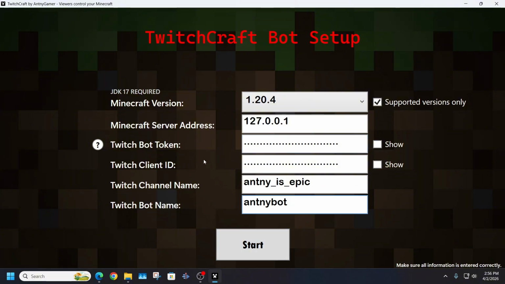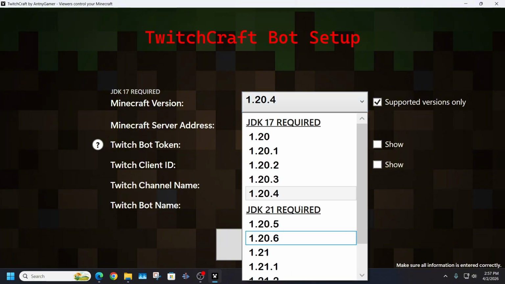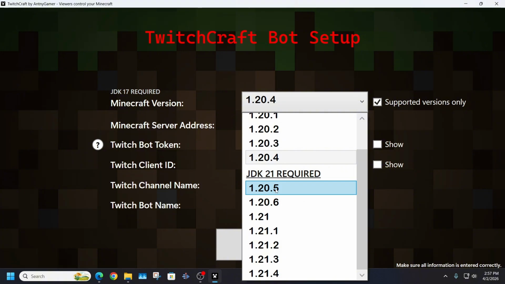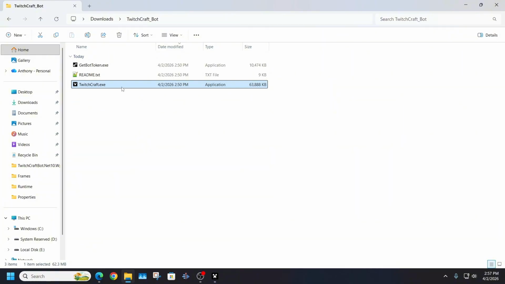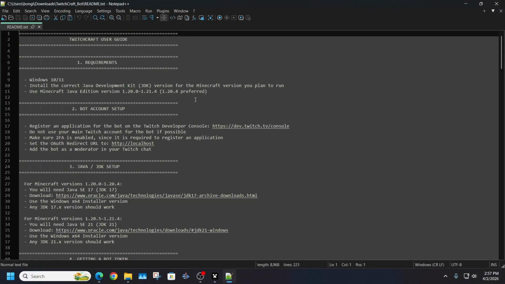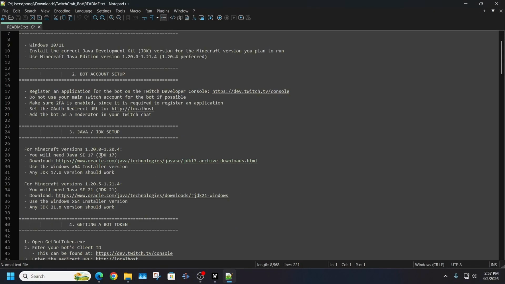Okay, so once you are here, the next thing you're going to have to do is make sure that you have the correct JDK version installed. Once again, this depends on what version you're playing on. If you're playing on the recommended version or any of the versions before that, you are going to need JDK 17. And if you're playing on 1.20.5 all the way down to 1.21.4, you are going to need JDK 21. To figure out how to download those, you can just go to the README, and it will give you the links. So for JDK 17, it is this link right here.